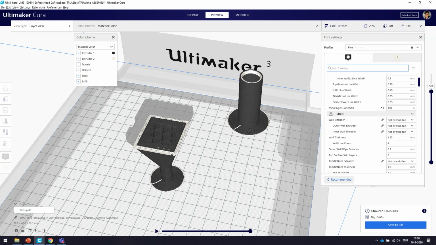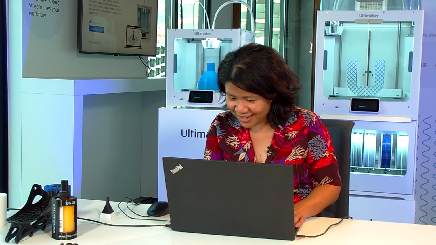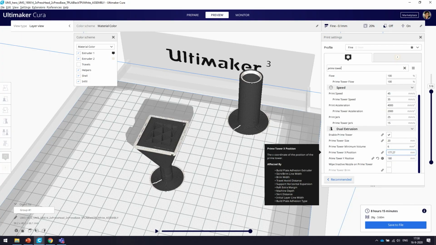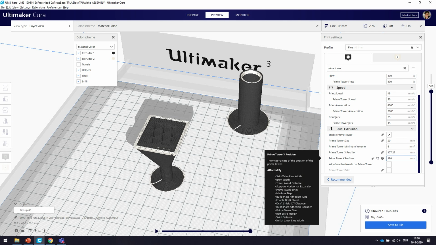And you can modify the prime tower position in the settings. Where is this? Yes, there it is. The prime tower X and Y positions. So I would recommend to keep in mind where this is located.